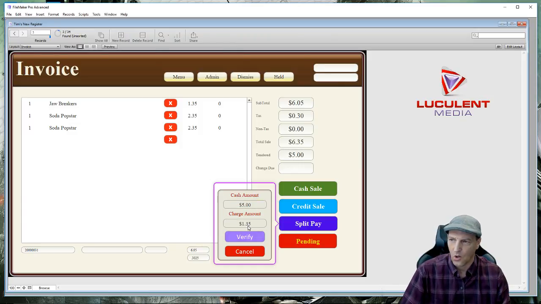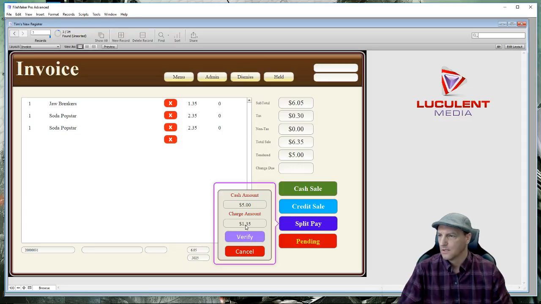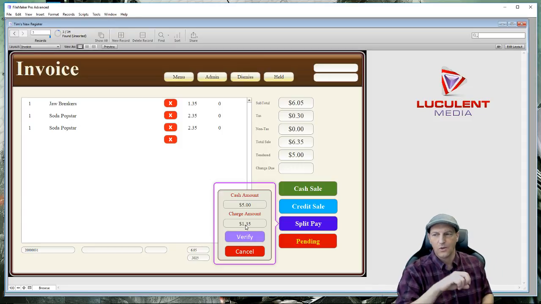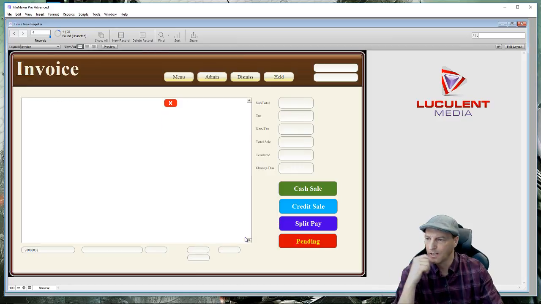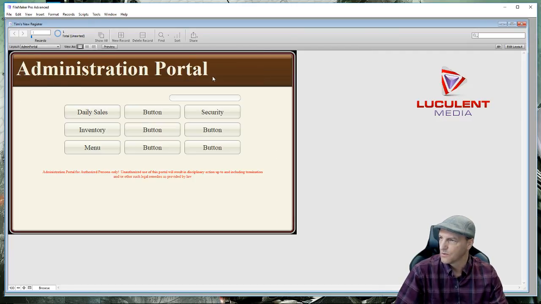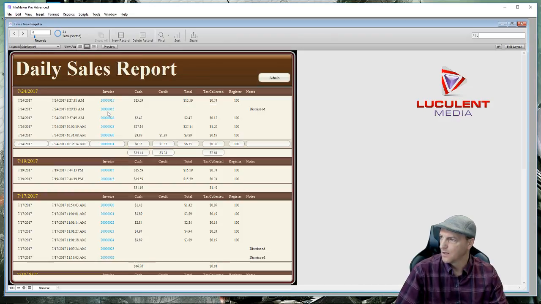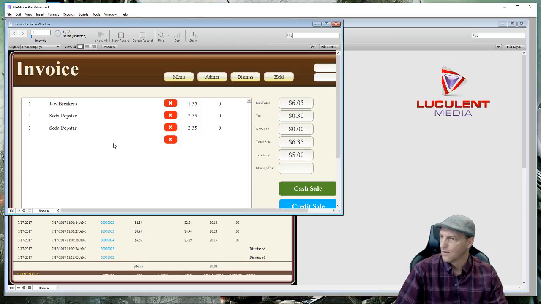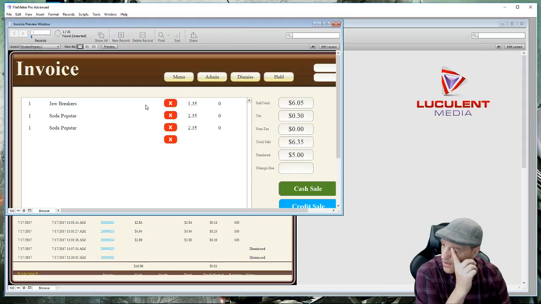And so they charged $1.35. And so now what we can do is we could say, okay, we verify it. Go to our admin. We know that's working perfectly now, which is 32. Daily sales. Here's our 31. Cash, $6.35. Was that correct? Let's go. So the total sale was $6.35, tendered $5.